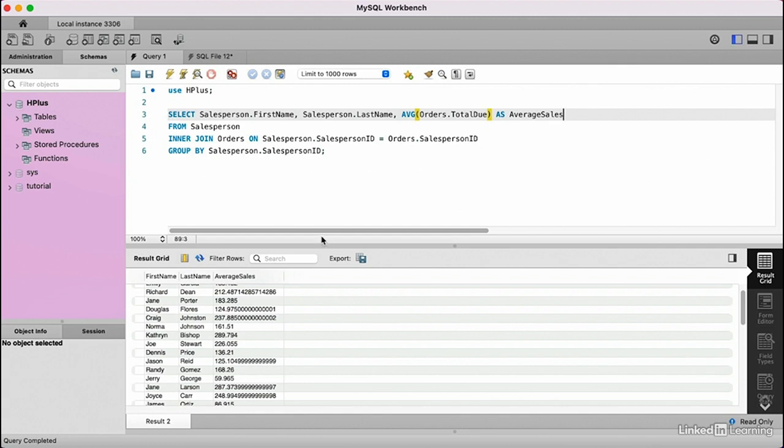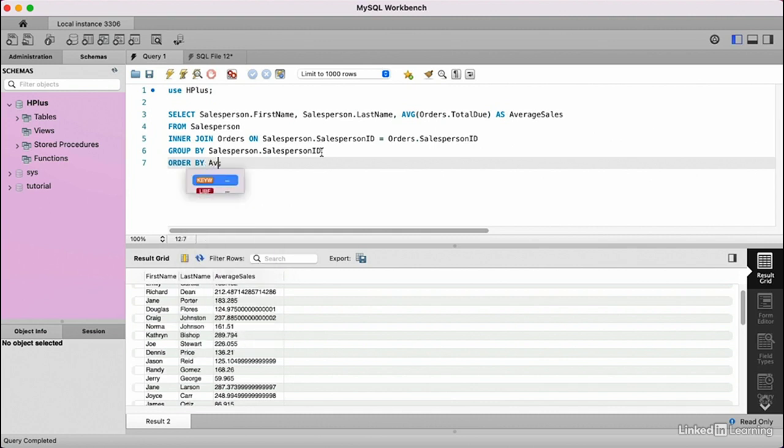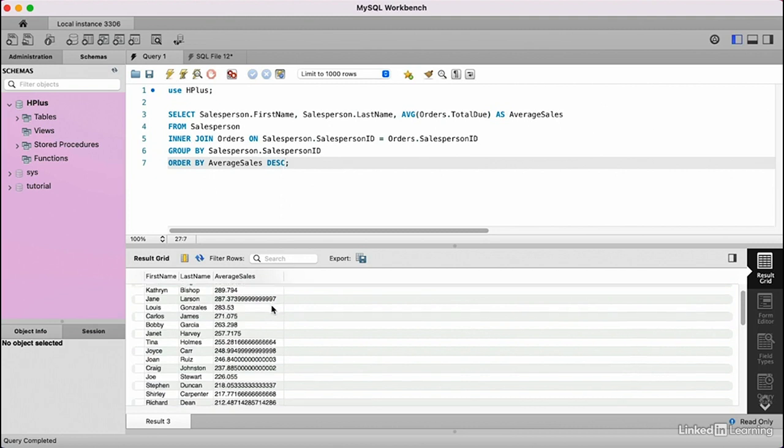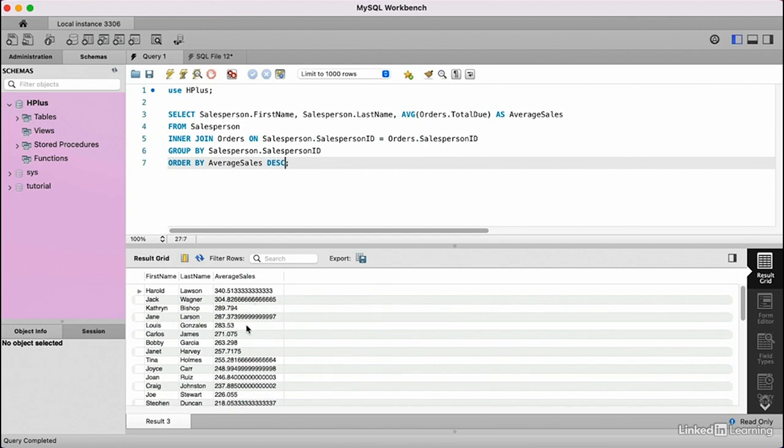If we want to see how each salesperson ranks, we'll need to do an order by average sales. But what order do we want them ranked? Most to least or least to most? Let's do most to least. So we add descending. So we'll do order by average sales and then descending. Then we hit the lightning bolt. And as you can see, the average sales is in descending order.